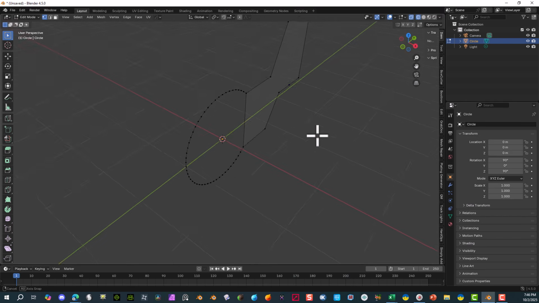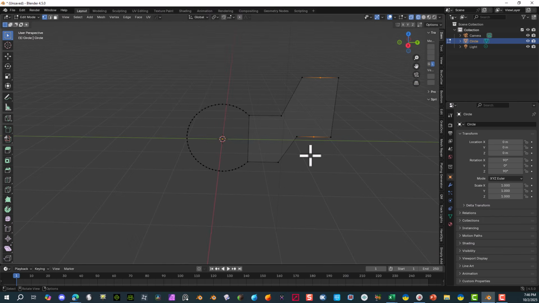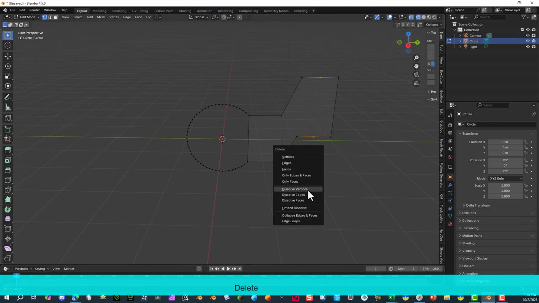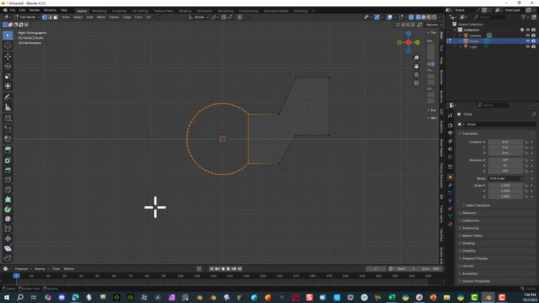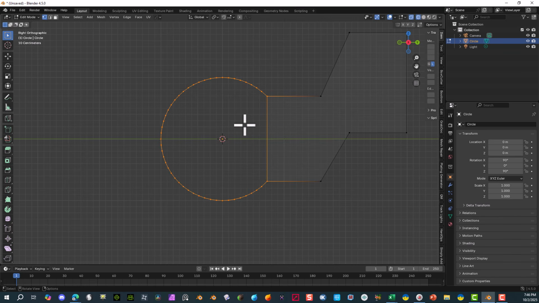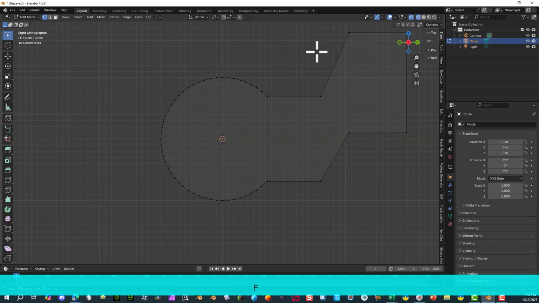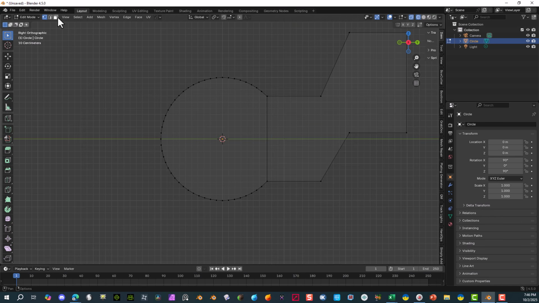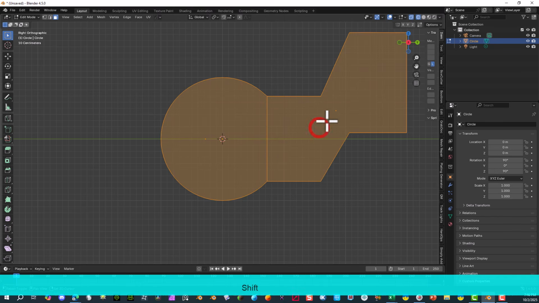Okay, so now we got kind of our shape. We can get rid of these two points as well. There's no need for these two. So dissolve those. So I'm going to select these points here. I'm going to hit the F key to make that into a face. And now I got two faces basically, two separate faces. And we'll select both of them.